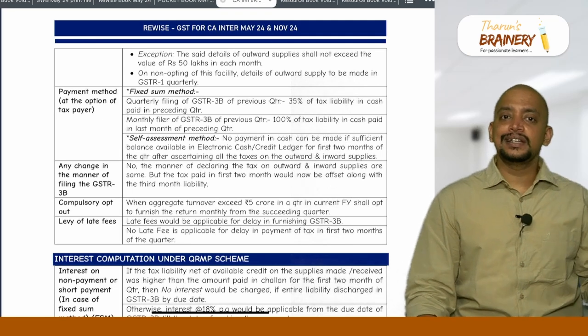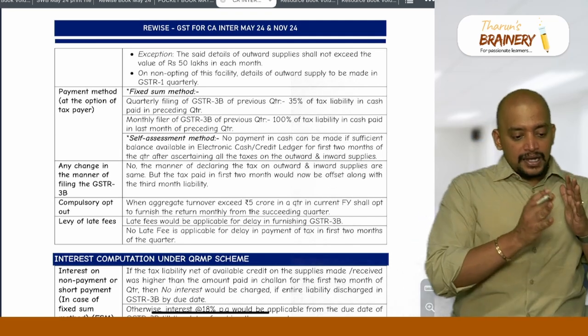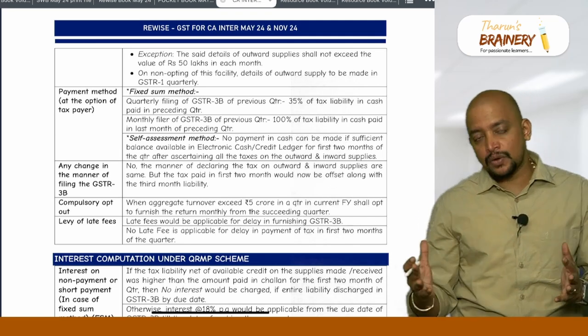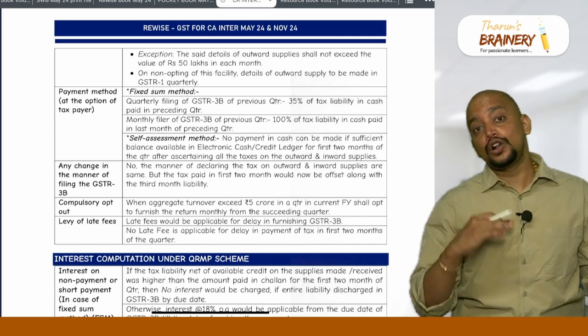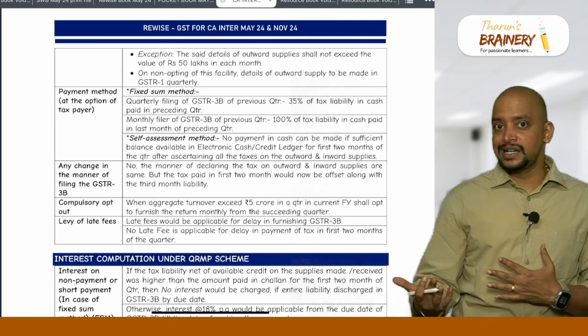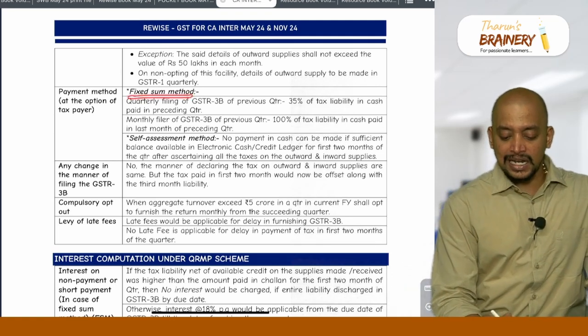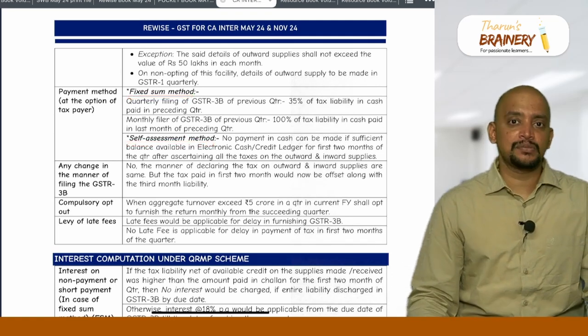And here it can be decided, like in the first 2 months in the quarter, first month FSM, second month SAM, or all 2 months FSM or all 2 months SAM. So like that they can decide. Okay. So two methods are there, FSM, fixed sum method, and SAM, self-assessment method.